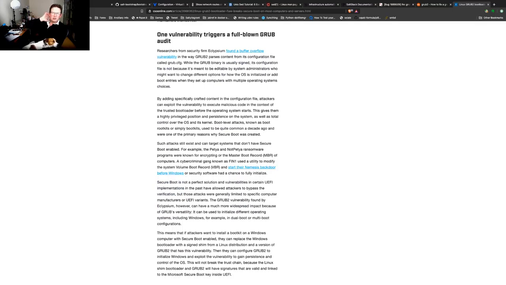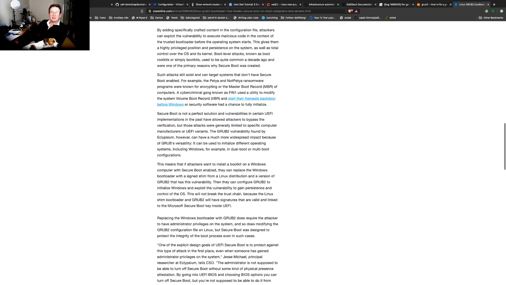Okay, so research from a security firm, blah, blah, blah, found a buffer overflow in the way that GRUB 2 parses content from its configuration file. While the GRUB binary is usually signed, its configuration file is not, because it's meant to be editable by the system administrator. Like, yeah, okay. By adding specifically crafted content into the configuration file, the attackers can exploit the vulnerability to execute malicious code in the context of the trusted bootloader. Sure. Okay.